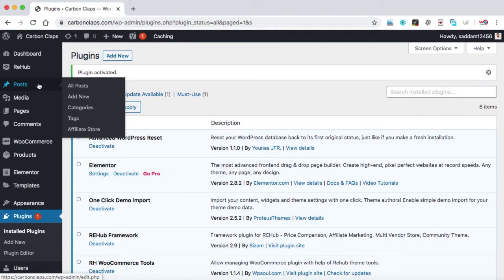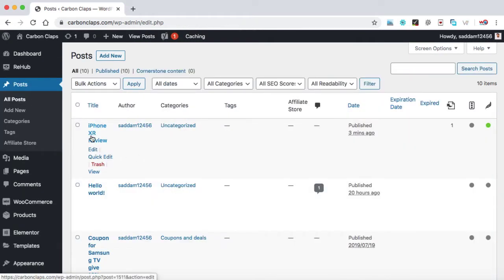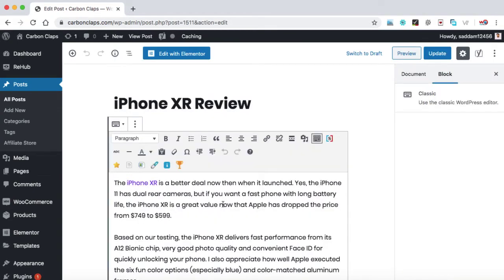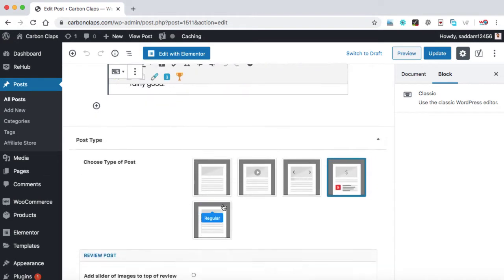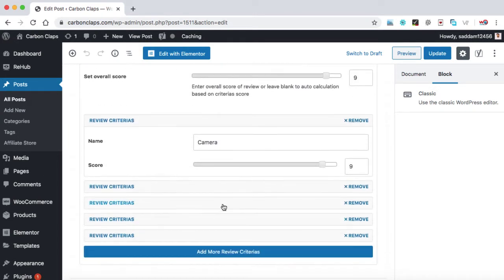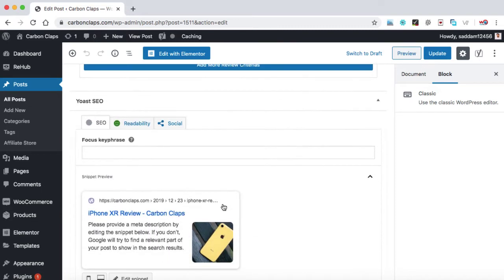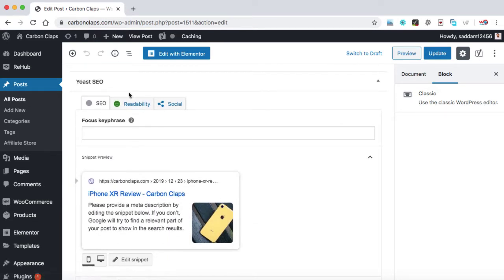Now let's go back onto the post and we can optimize our post article in order to make it Google friendly. So this is the article that we have written. Let's click on edit. Here we go. So this is the entire content that we have written about iPhone XR review. Now let's scroll down. Here we go. We can see Yoast SEO. This is an additional section that we are seeing over here.